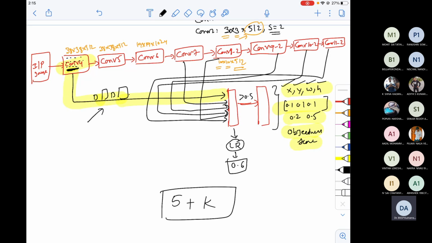All this is definitely making sense, because I just connected the convolution 4 output to my last but one layer, followed by the fully connected layer, the last layer, and then receiving 5 plus k values. So everything is making sense. But why do I have to pass the output of conv 7, conv 8, conv 9, conv 10, conv 11 also to this layer?